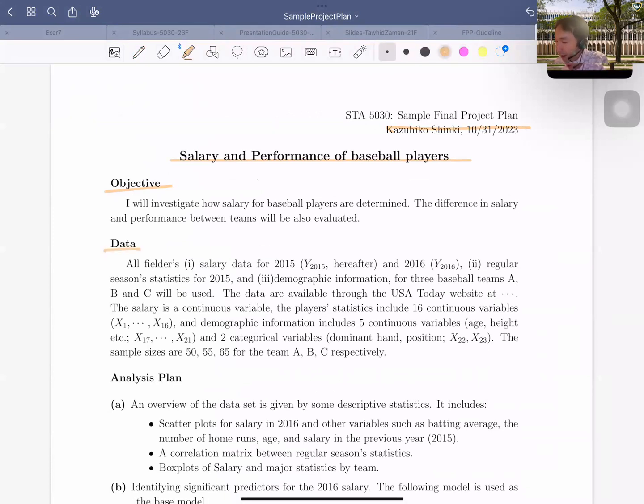and describe the data briefly. So in this case, I investigate the salary and the performance of baseball players. So basically, we want to get the relationship between these two. So all fielders have salary data for 2015 and 16. And also we have regular season statistics for 2015. And we also have the demographic information for 3 baseball teams, A, B, C.